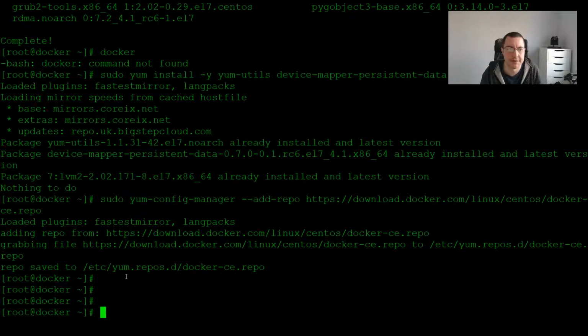An optional configuration task that you can do as well is to enable the edge and test repositories. I'm not going to do that because I don't want to use the edge or the test repositories. So I'm going to skip that step.